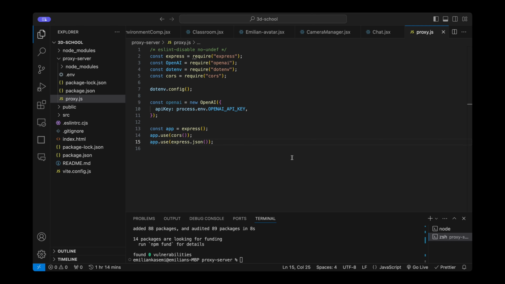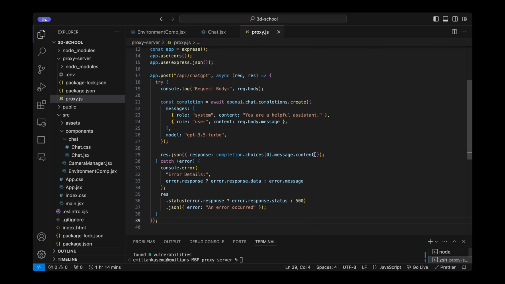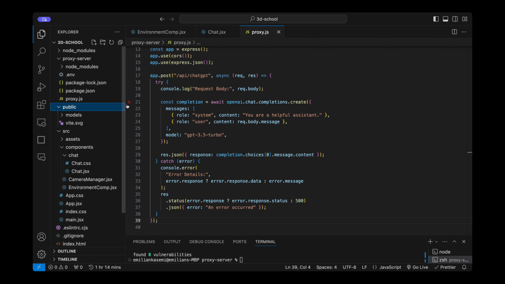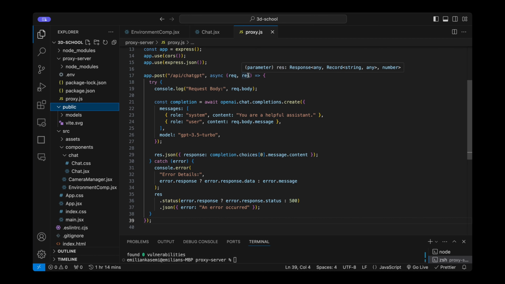And after that, we define a post route at /api/chatgpt. Remember that in our chat component, we are sending this post request to this /api/chatgpt that will run on our localhost 3001. So we need to set up this API route. And here it is. Follow this code. So we create this API route, pass this request and response parameters. We console log the request body here.